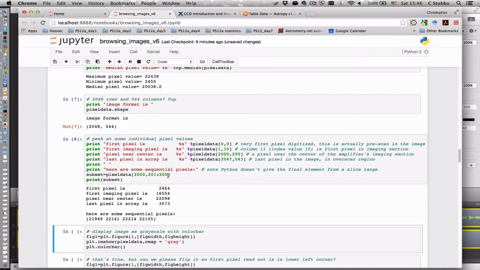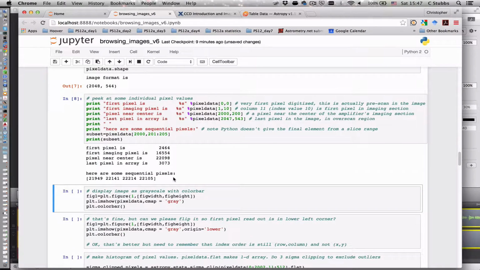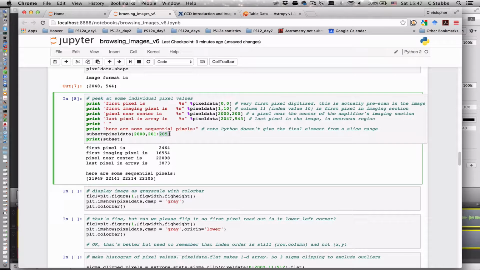And we can access a slice of the image by just giving a range with the colon operator within Python and spit out a range of 4 successive pixels. And just to remind people who are coming to Python from other languages, in these slices, you don't get the 205th value. You get 201, 202, 203, and 204, which is 4 pixel elements, and here they are. Those are the integer ADU values that reside within those 4 pixels.